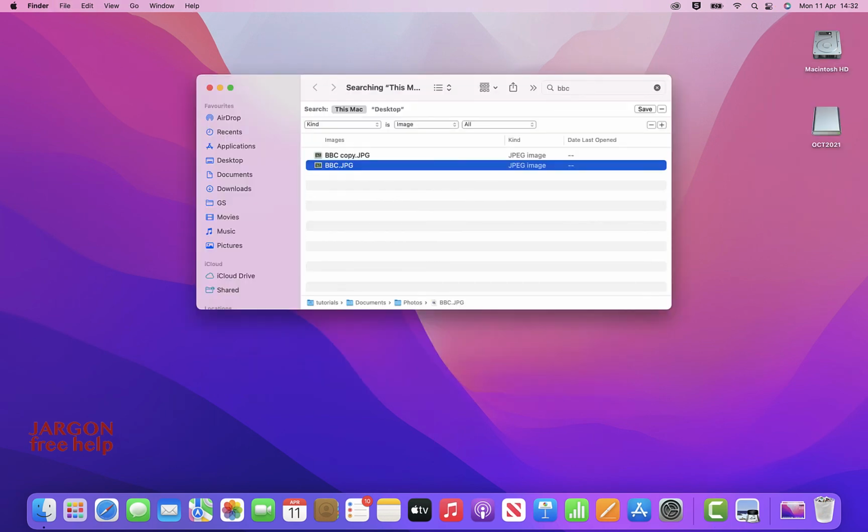So just one other thing, when you've done a search, you can see where your file is by clicking on the file, and then down at the bottom of the search window, you can see the path. So it's showing you tutorials, documents, photos, and then the name of the file in this instance, which is bbc.jpg. So there you have it. That's how you can use Spotlight on your Mac.